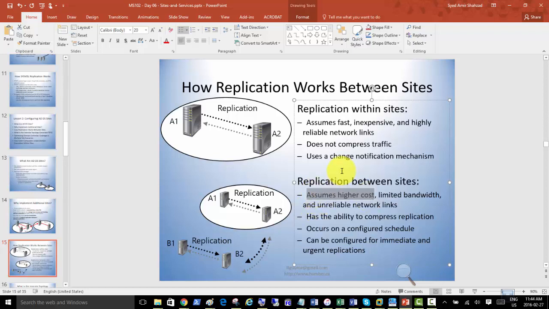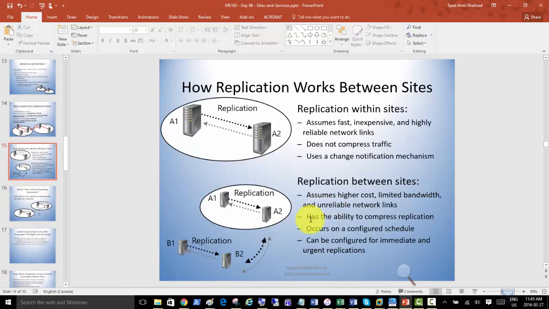So slow WAN link means that it's compared to fast LAN links, local links. It's going to be slow, so higher cost. The traffic will be slow. Don't expect LAN speeds. It's a WAN speed, right? So limited bandwidth, of course, it's not like LAN. We're talking about inter-site now, and unreliable network links. Yes, over the WAN, it's not that reliable, right?